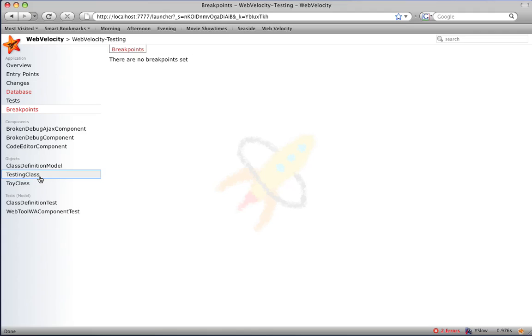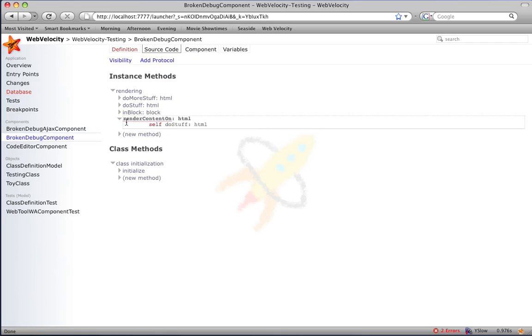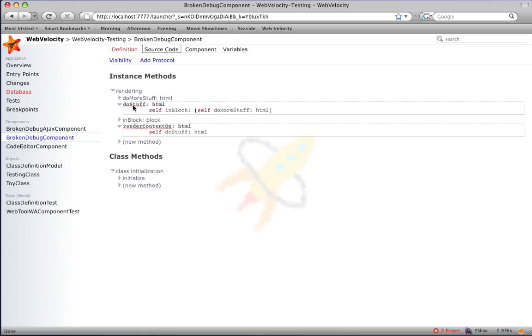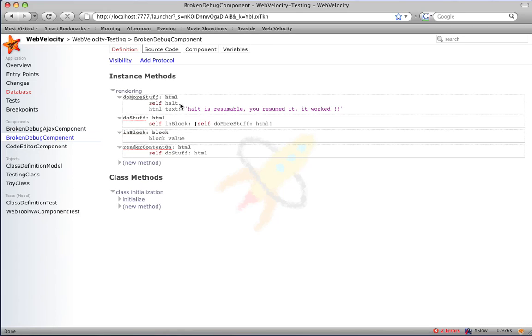Now I wanted to go into the debugger, and in fact this is a really good place to do it from because we've got the debugger tests here. Here we have a debugger thing called halt, broken debug component. Have a look at its code. Render content on says do stuff. Do stuff says in a block do more stuff. In the block just runs the block value, and do more stuff has a halt in it.